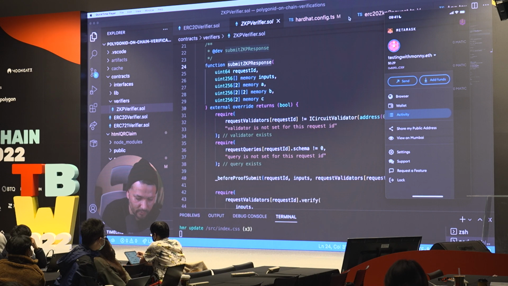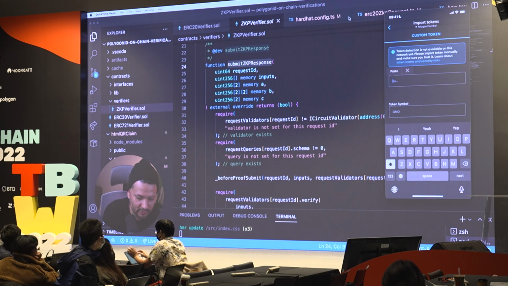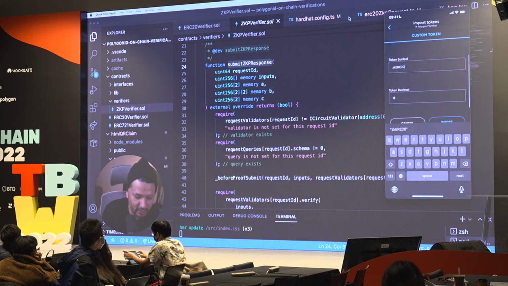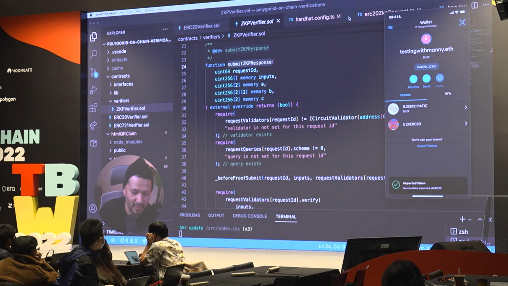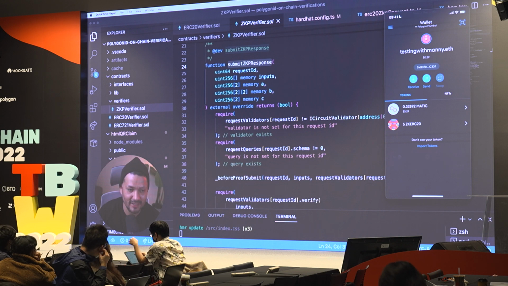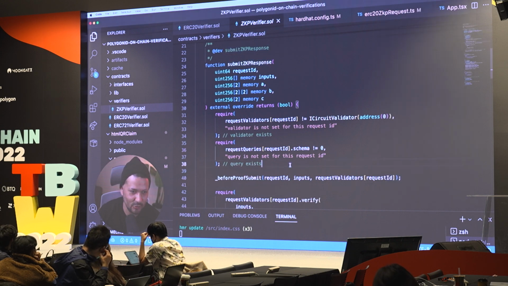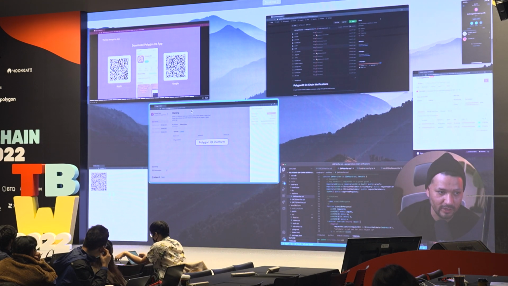So let's go back to our wallet, and I'm going to import a token. This is the address of the contract. It already pre-fills the name. We're going to import it. And voila, we can see that we've been airdropped 5 ZK ERC20 tokens because we did an age verification to make sure that we're older than the year 2002, January 1st, essentially. So that is how you do an on-chain verification.